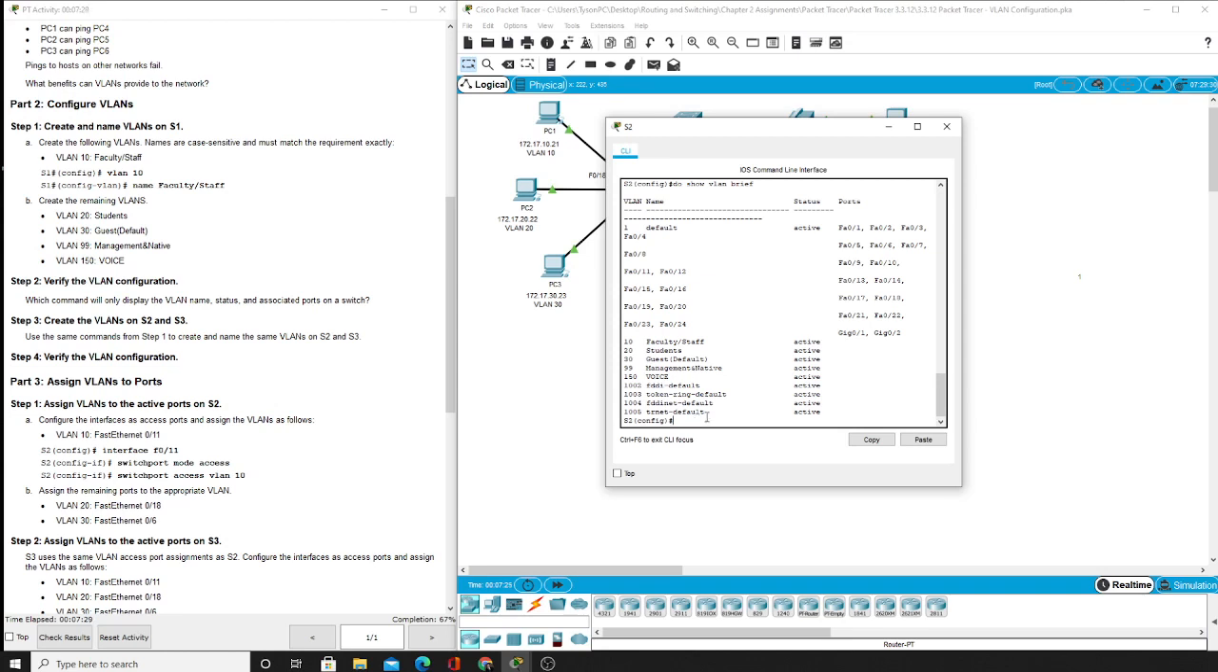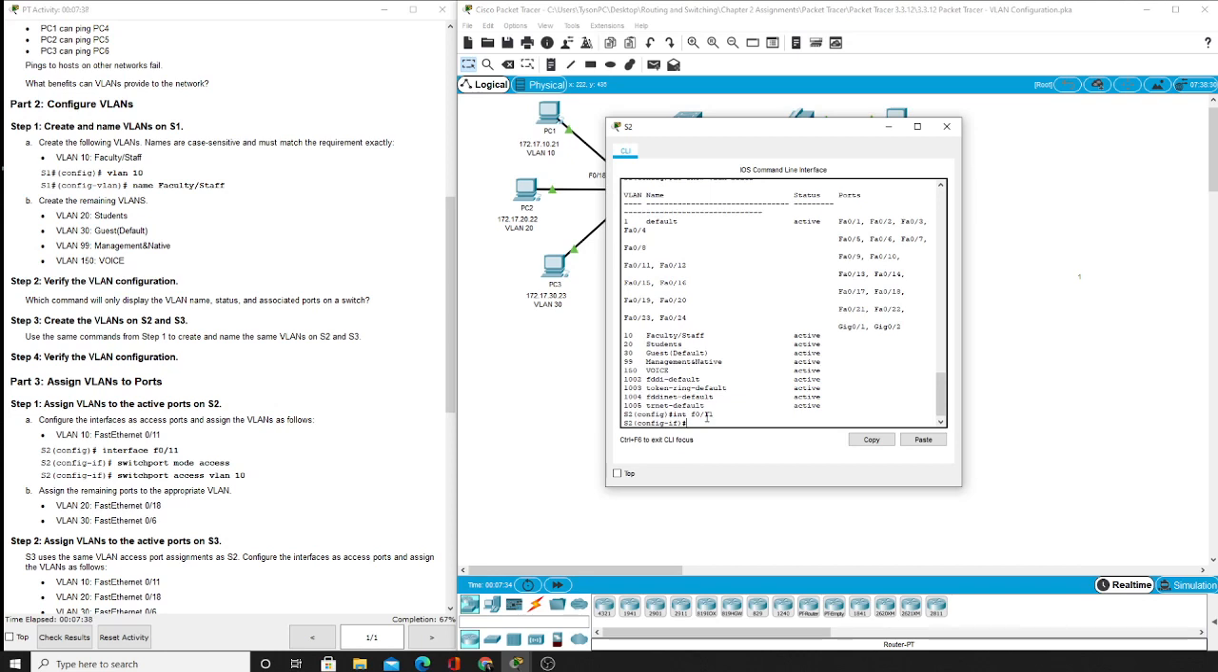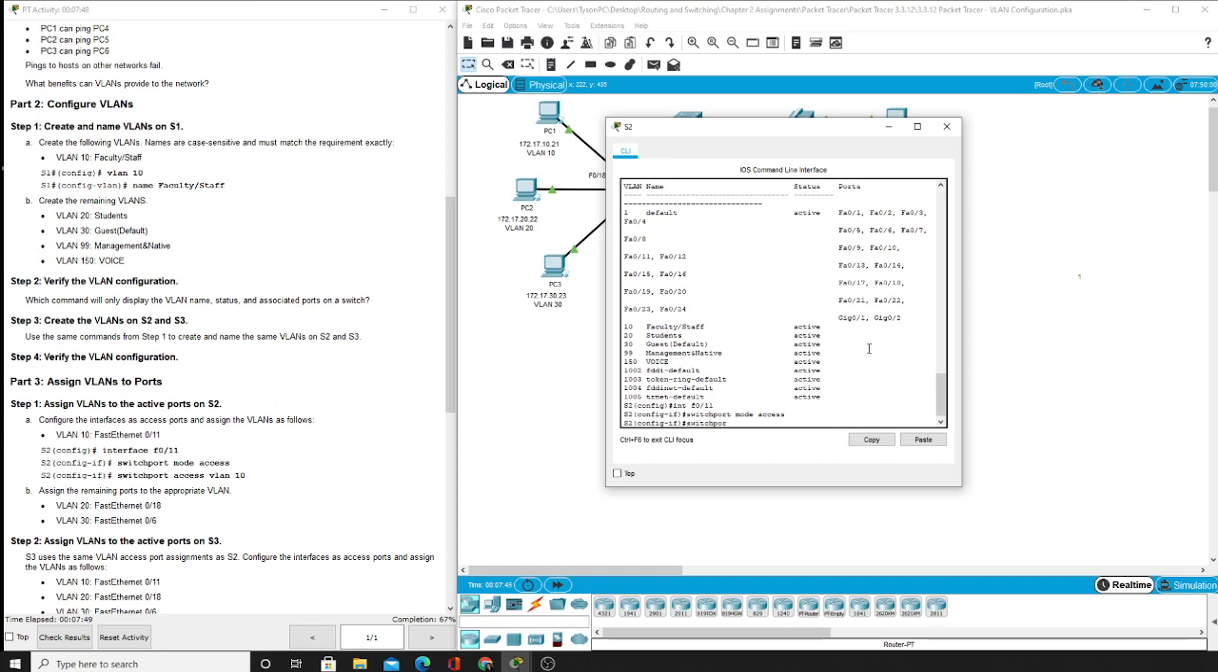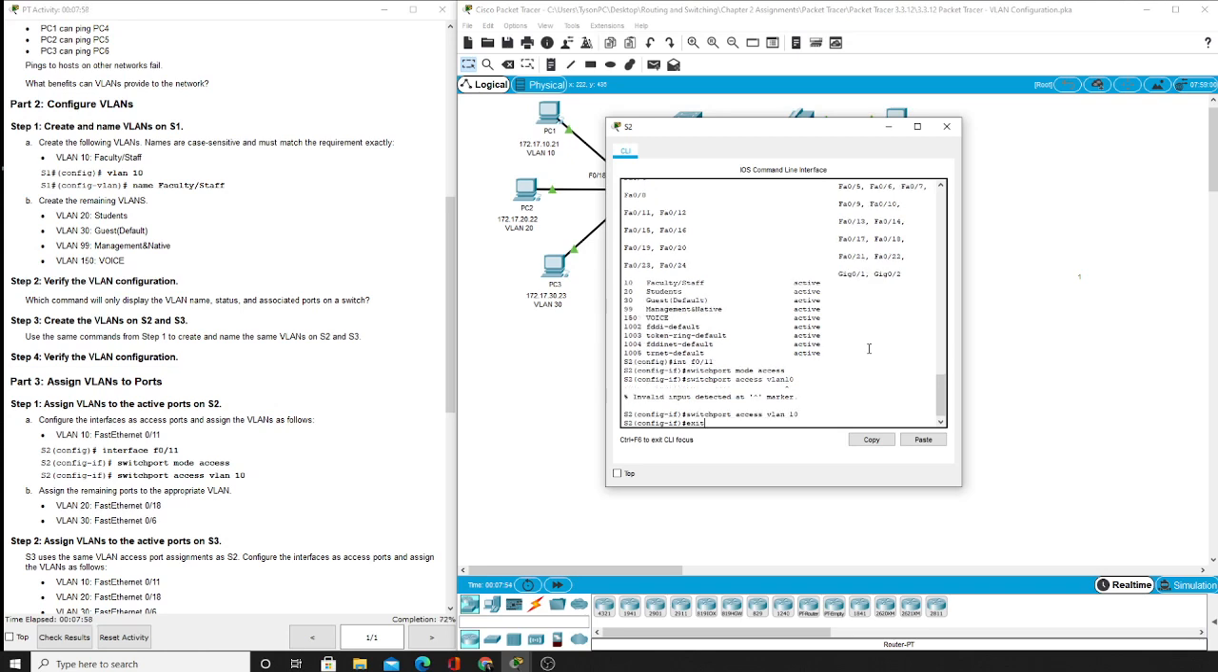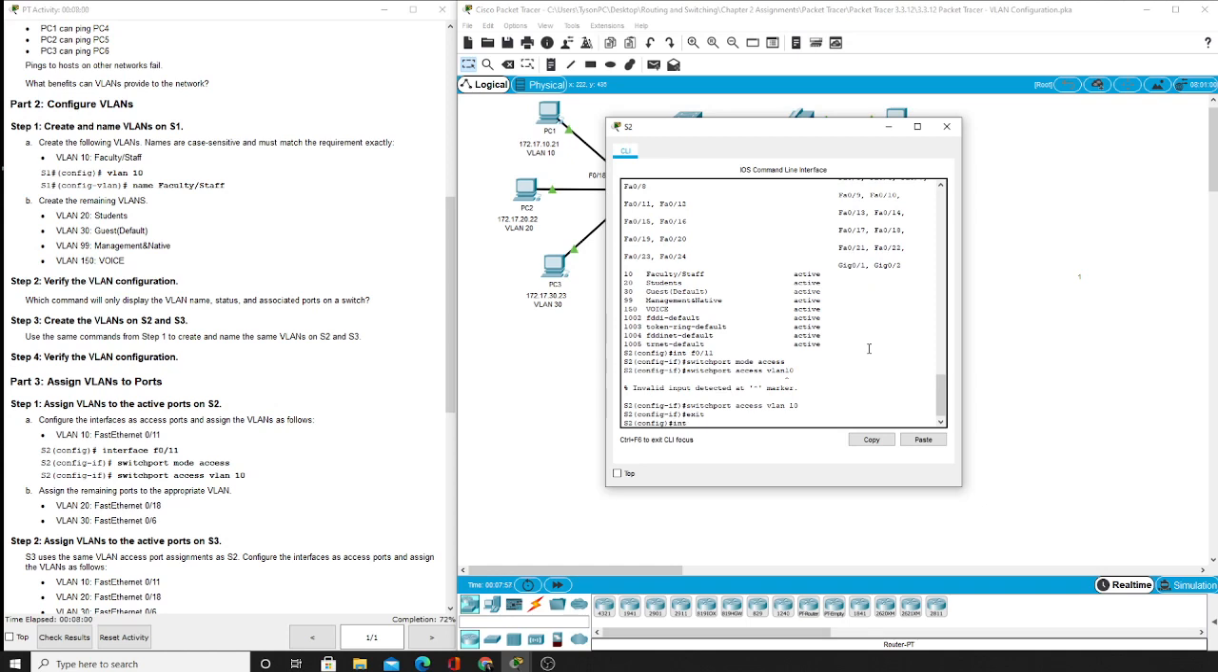So how do we do that? Well, we can do the interface, and you can shorten it with int F0/11, because in our configuration for that specific interface, we're going to do switchport mode access, then switchport access VLAN 10 to basically turn it on. Whoop, and of course you've got to add the space there, so make sure to do that. Now we exit out because we want to jump into the next interface.